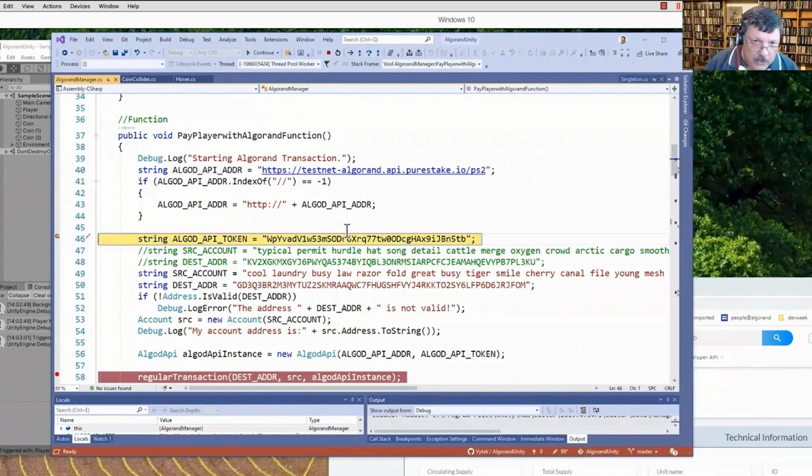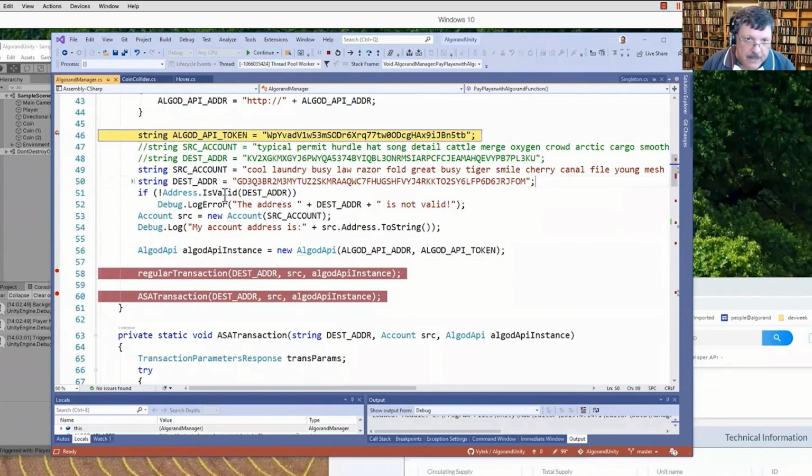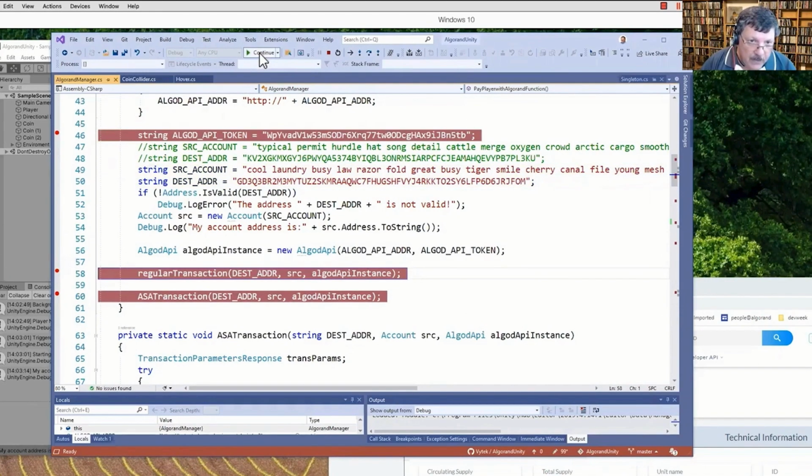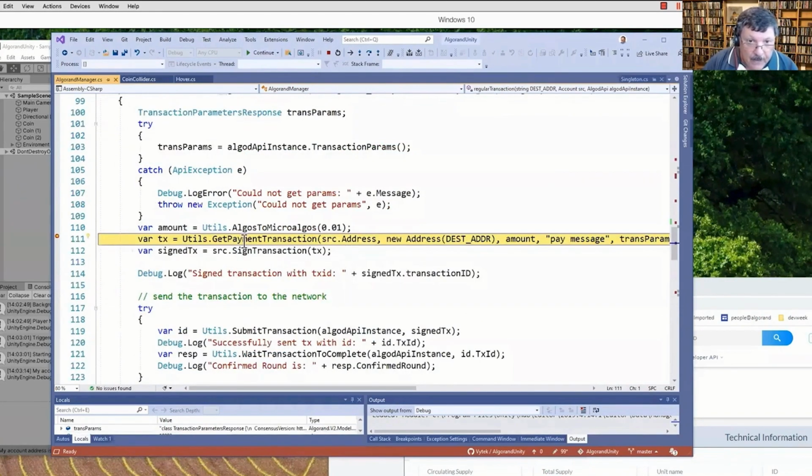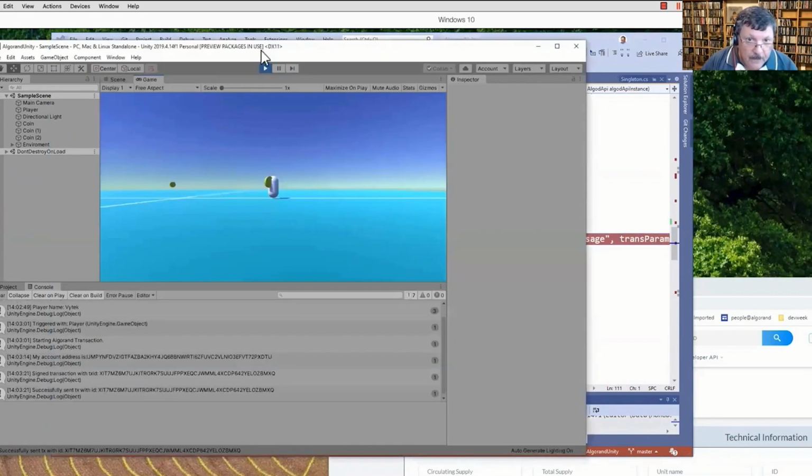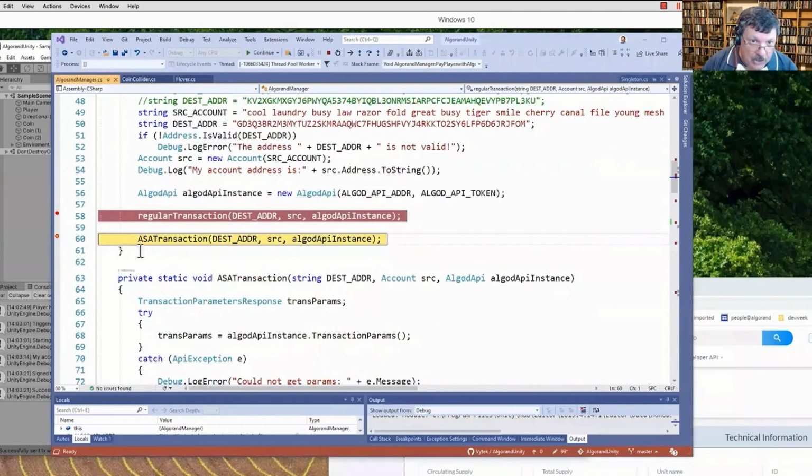First, we're going to do a transaction. Here is the source account, destination account. I'm going to do a regular transaction. I've got a method for that, and I'm also going to do an ASA transaction. The first one I do is going to be a regular transaction, and this is going to get payment information here. Come back, and they succeeded. You should see a message appear down here shortly that the transaction occurred.